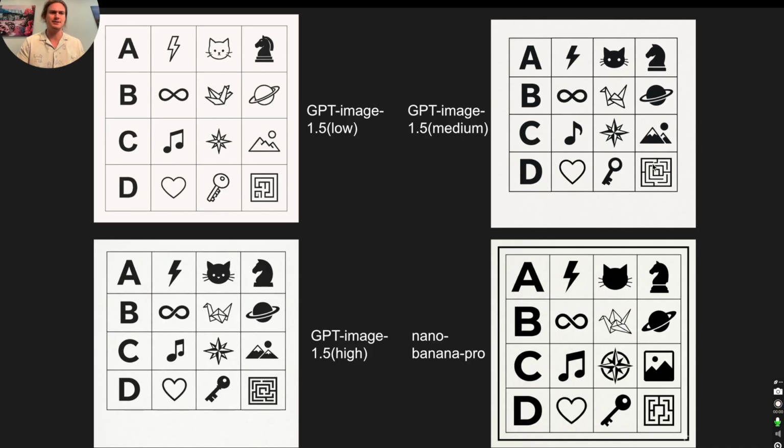And I think this has something to do with not processing enough inference steps to really get the details aligned. But you can see both Image-1.5 and Nano Banana Pro solve this no problem, no artifacts at all.